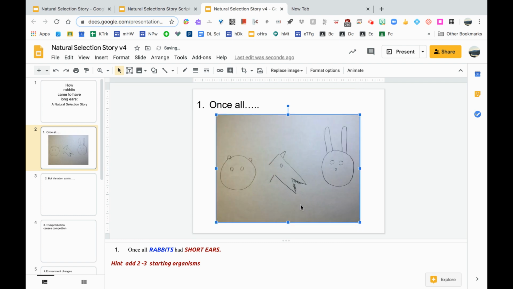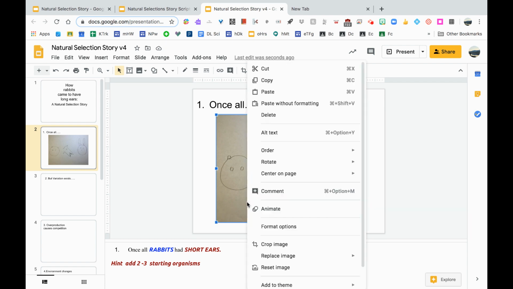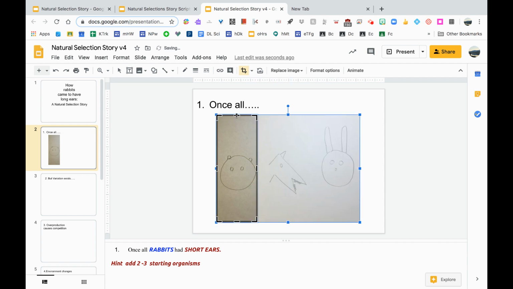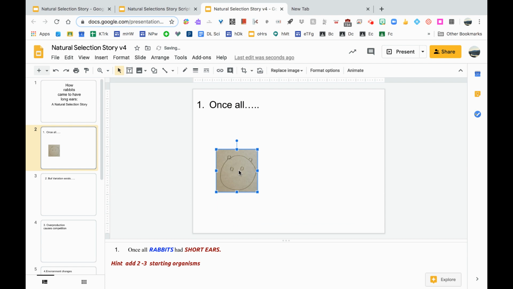So now we have our 3 characters. But in this slide, all I really need is 1 character. I need my starting rabbit. So for that, I'm going to use the crop tool. I'm going to crop this image, which means I'm going to grab it by this black line. I'm going to drag this line over. And I'm going to now isolate or just show the 1 picture that I need, which is the rabbit with short ears.